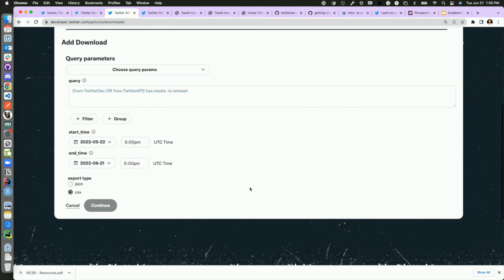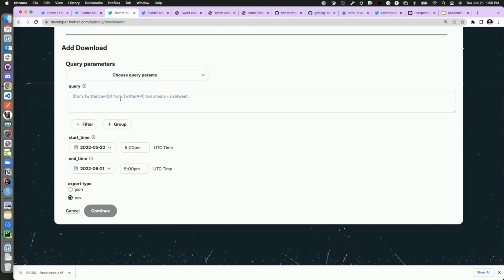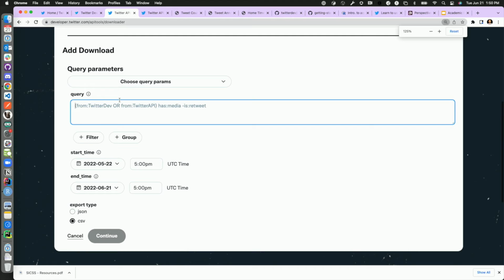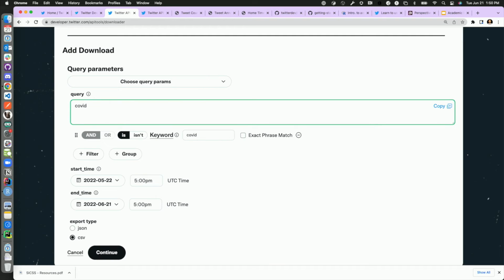And in the download, I can specify a few different things, right? I can specify my query. As I had mentioned, the query is probably the most important aspect of using the Twitter API. So let's say I want to get all tweets that contain the word COVID, right?